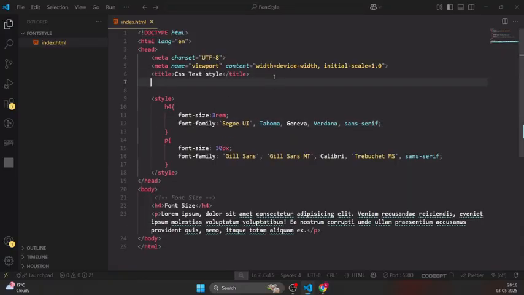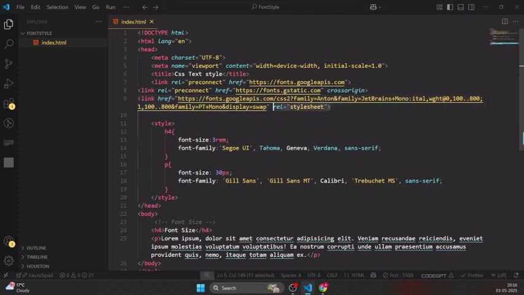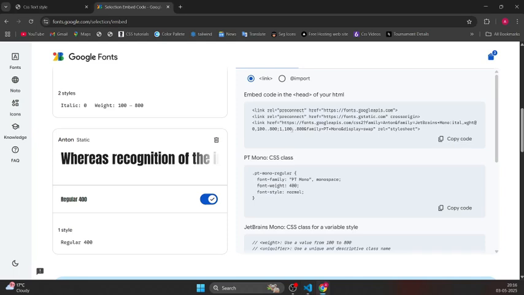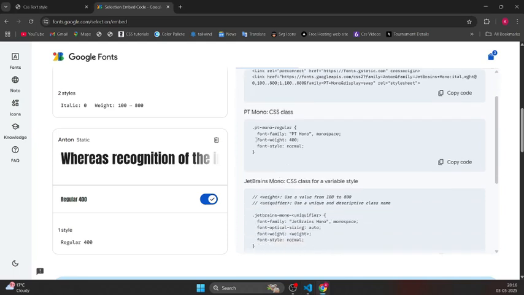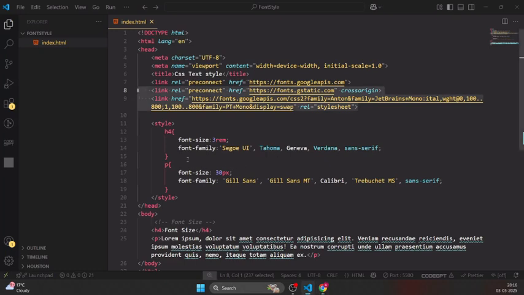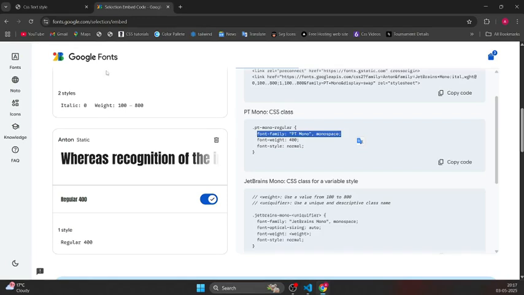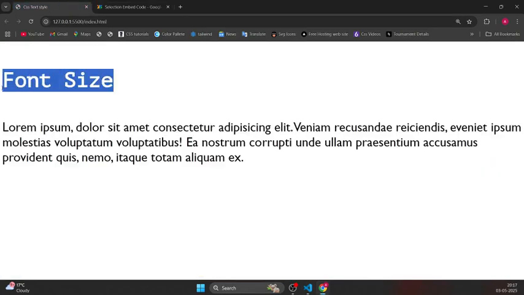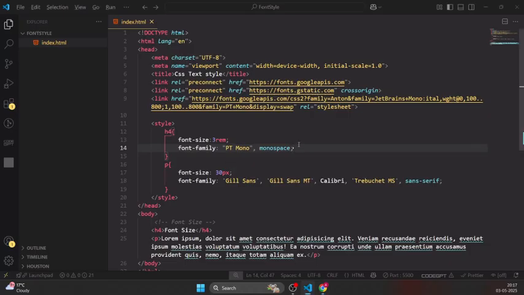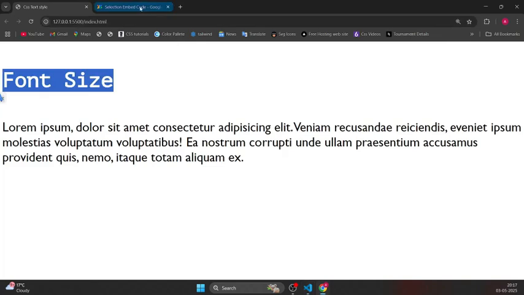I will paste it in the head tag. Okay, now if I want to use this font, then I can copy this font family, and now if you want to use it here, you can paste it here. Now see, font family is imported and also pasted.